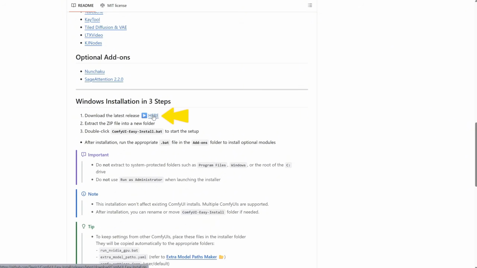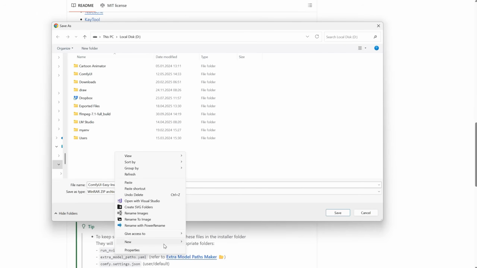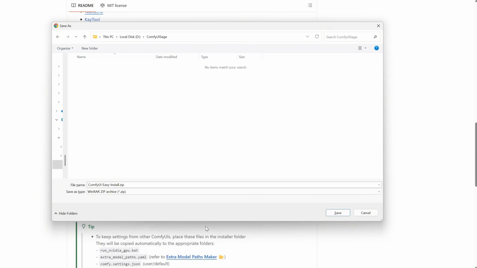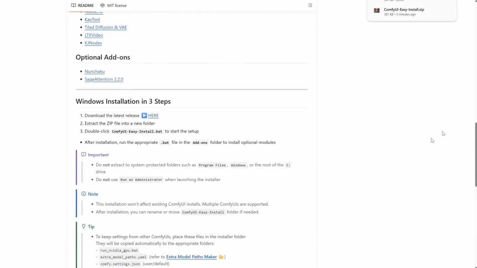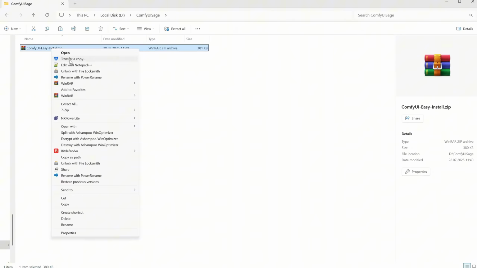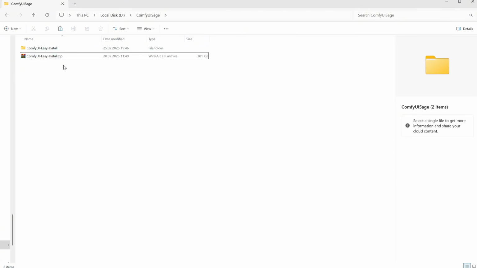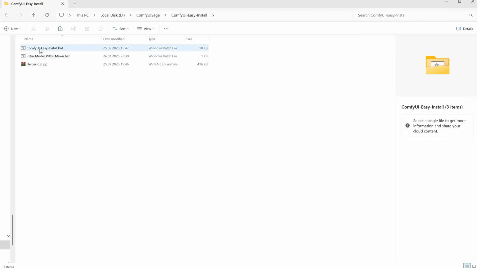Click here to download the easy installer. Then I'll create a folder on my D drive with a simple name, maybe ComfyUI Sage, and I'll save the installer there. Now I navigate to that folder and extract the zip archive. You can delete the zip file after extraction is complete. It's a small file anyway. Inside this folder, you'll find a bat file called ComfyUI Easy Install.